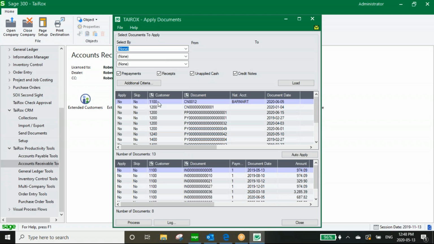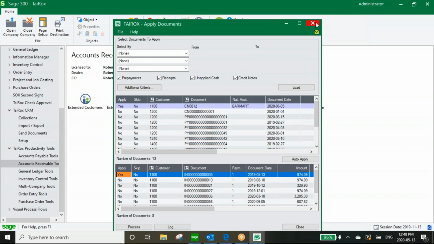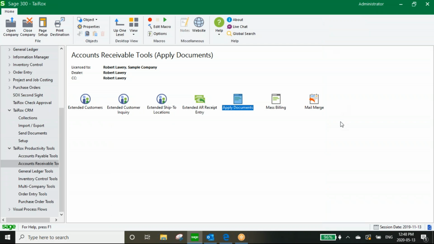And then it's just a matter of saying, well, there's customer 1100 and here's customer 1100. So I want to apply that. And you see it change to a yes. So you can go through and do that and hit the process button, and it's going to create your receipt batch for you. So just an easy way for you to apply any open payments against open invoices.